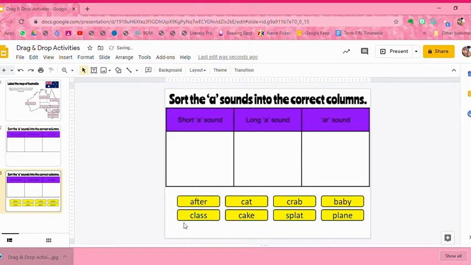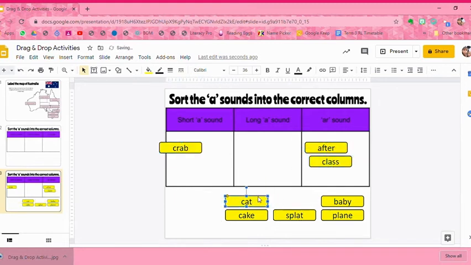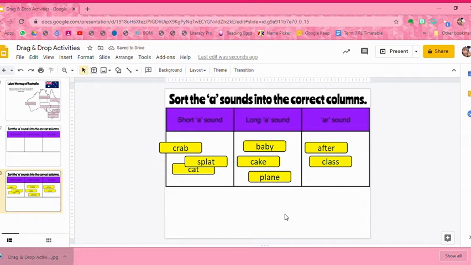So now we have got the movable objects for the kids. They can once again just sort them correctly. And they have it, a sorting activity for the students to be able to do.